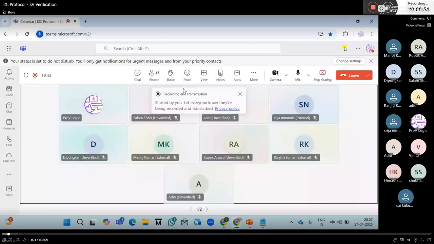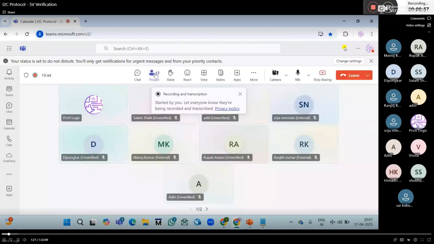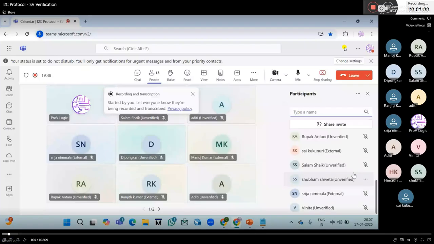Aditi, Vinita, what about Ramani? What is the difference between clock stretching and arbitration concept? Clock stretching and arbitration. Your voice is not audible.